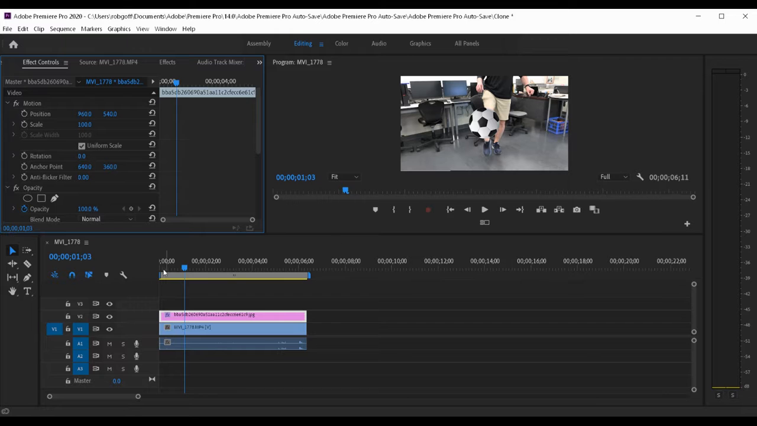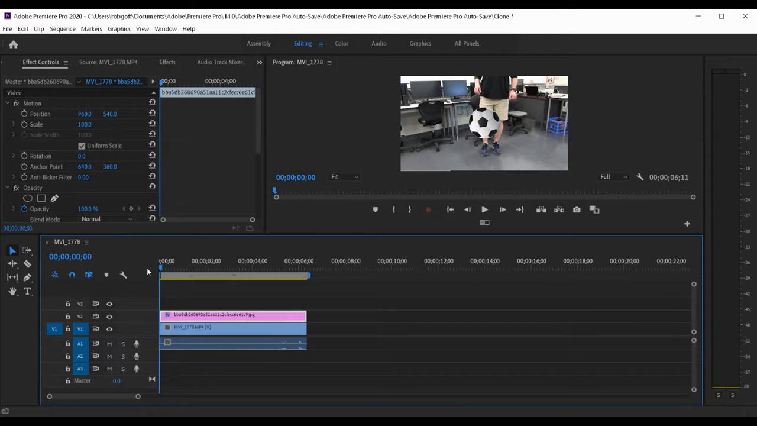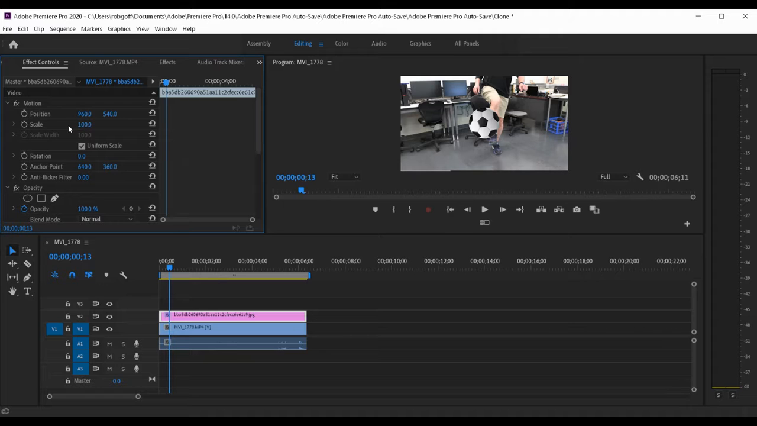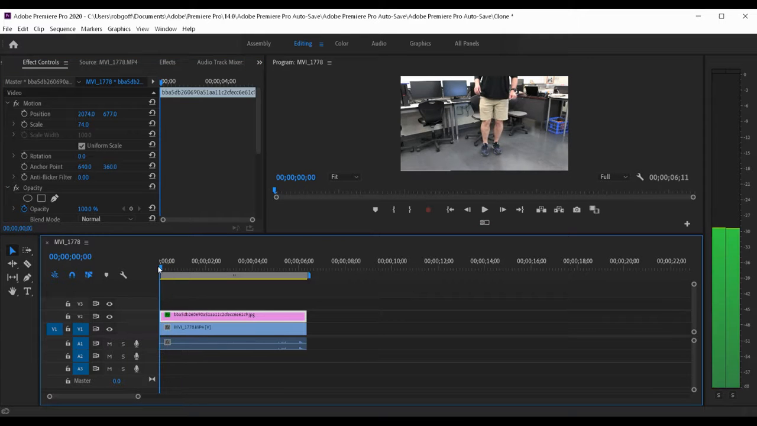So for this example here, I'm going to start. I'm going to play it here. I'm going to have like the soccer ball come in from this side and hit my foot. But first thing, I'm going to make it a little smaller. So I'm going to bring the scale down just a little bit. About right there. And then I'm going to move it off to the side. About right there. I'm going to move it off camera. Okay. I'm going to back up a couple frames. So at this point here, the soccer ball is right here.